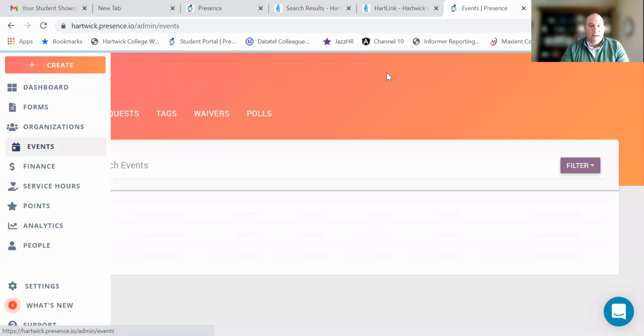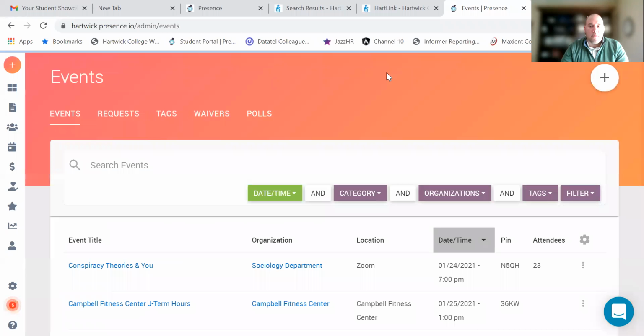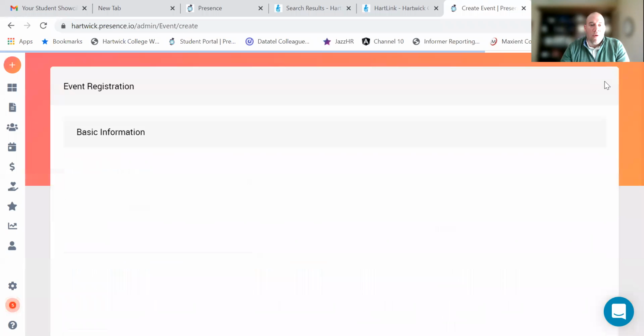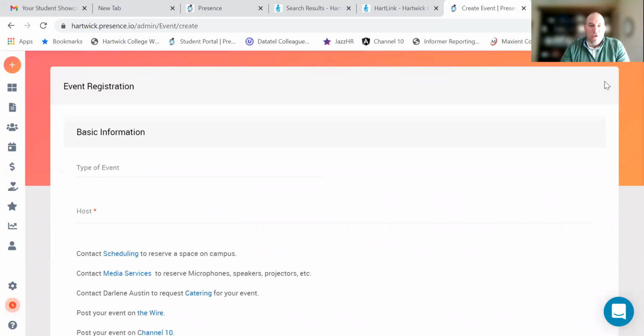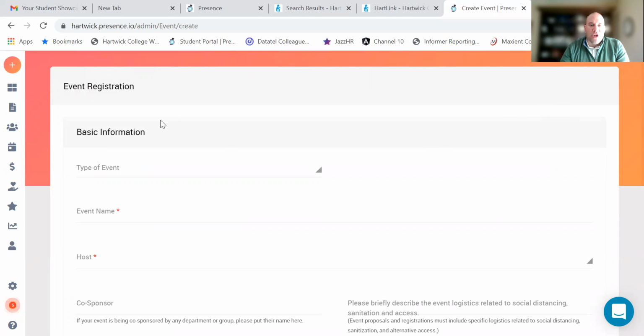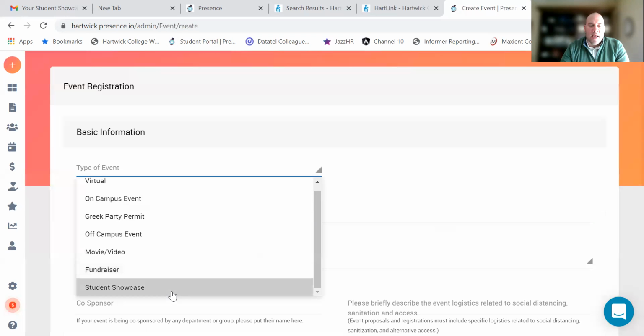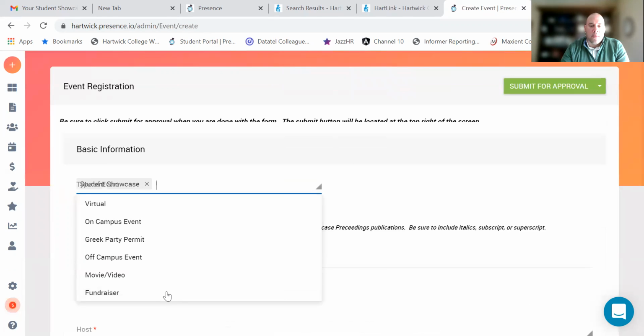After you click events, we'll click on the plus button. This is going to get you to the application process or the event registration for your showcase. The first thing you're going to do, as the step says, is go right to the type of event and click Student Showcase.